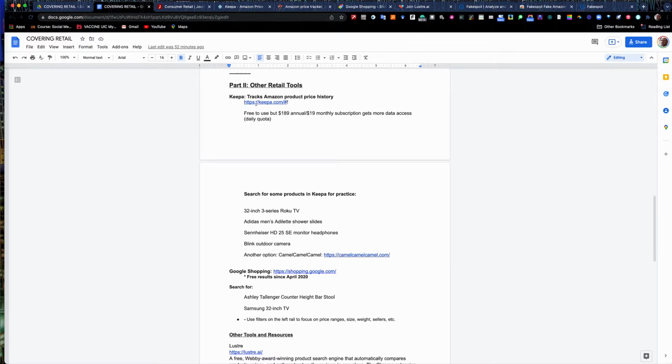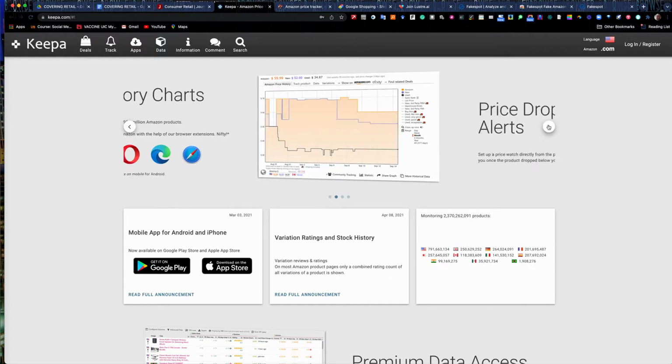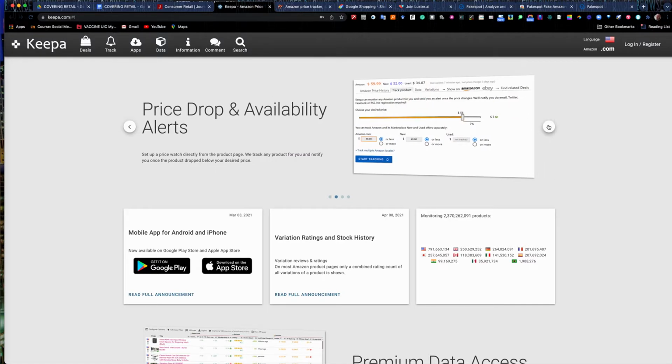So go to keepa.com or click on the link right here, and we'll do some searches on some products. I've got a few listed down here that you want to practice with, or you can pick one of your own. So the homepage here, I'll give you a real quick little overview of it. It has what's called price history charts in it, which are just basic line charts of the history of that product's price.